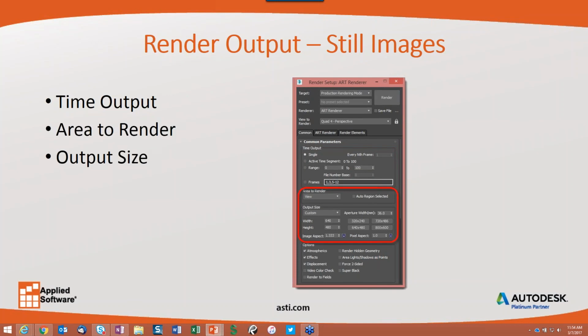Next, make sure area to render is set to view, as sometimes it will be set to a crop region, blow up, or some other option frequently used during material and lighting configuration for iterative test renders, and will result in an incomplete scene.